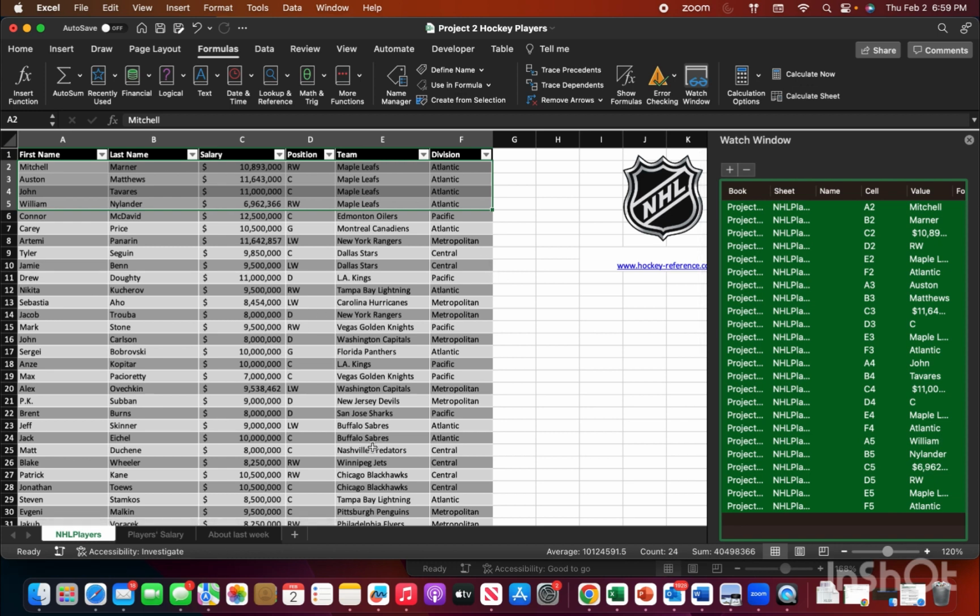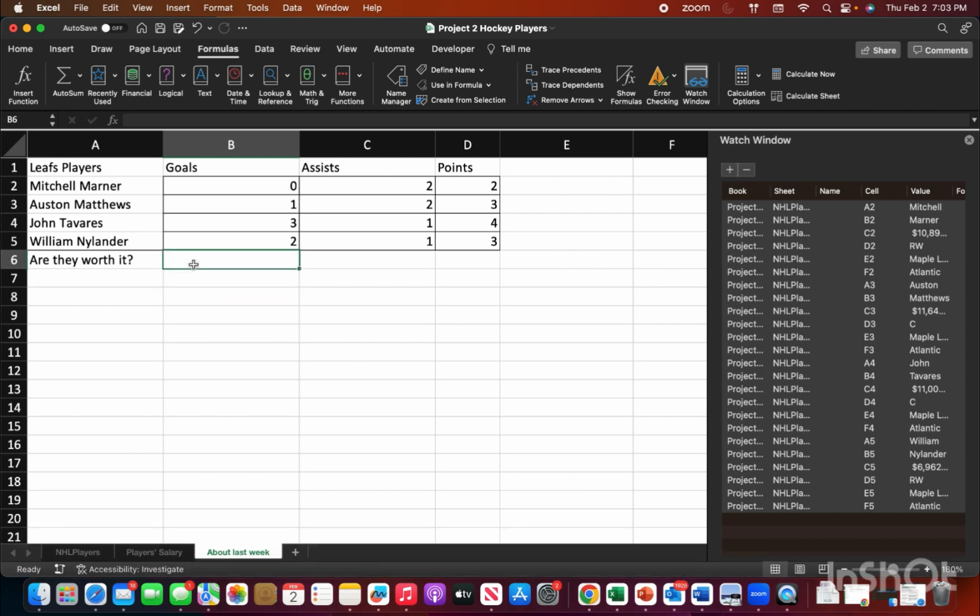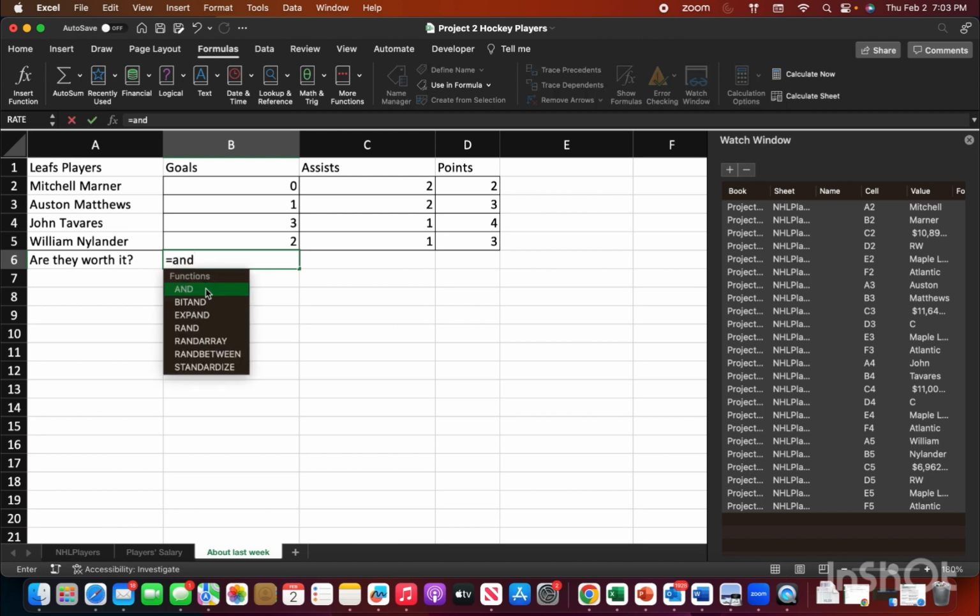And finally, we are going to add a formula in the last week's sheet. So I'm going to go there. I want to add it in cell B6. And what we want to know is if these players are worth keeping. So we want to use the AND function to display true if all of these values are one or more than one, and false if at least one player didn't have any goals for last week.